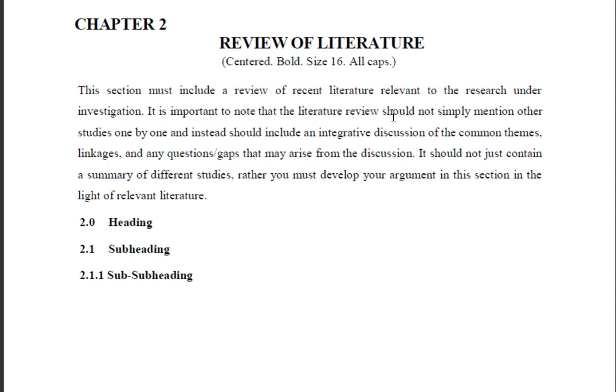Then it's important to note that the literature review should not simply mention other studies, for example, Hans et al. has mentioned that neurological disorders are of this type, they are of this percentage. You do not just copy paste them one by one, you also have to discuss them. Instead, you should include an integrative discussion of the common themes. Like, they have mentioned this, what could be done, or two or three authors have done this thing, so this is in common. And you have to link how different studies have been done.